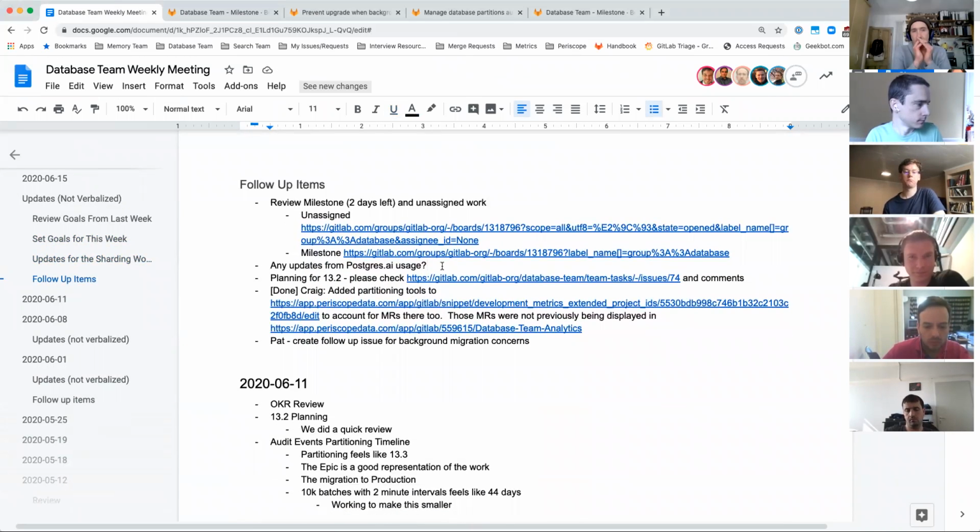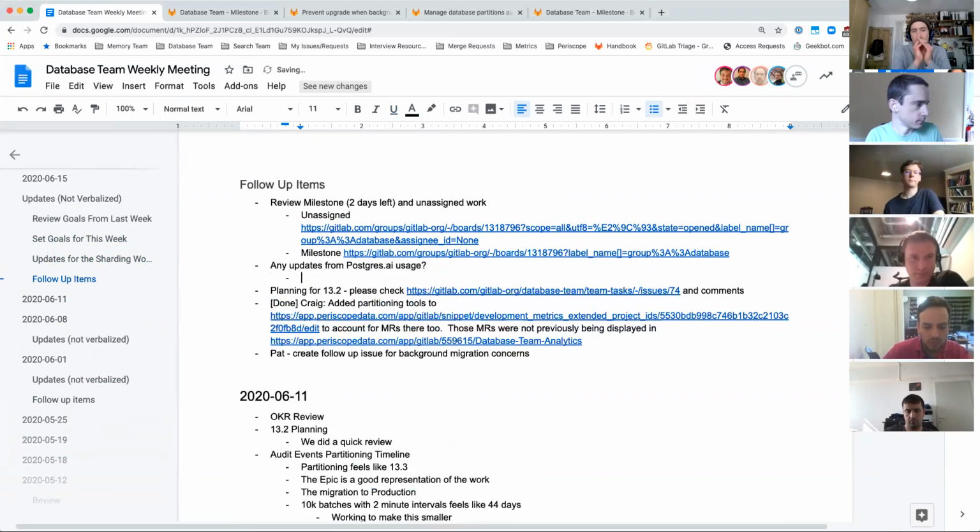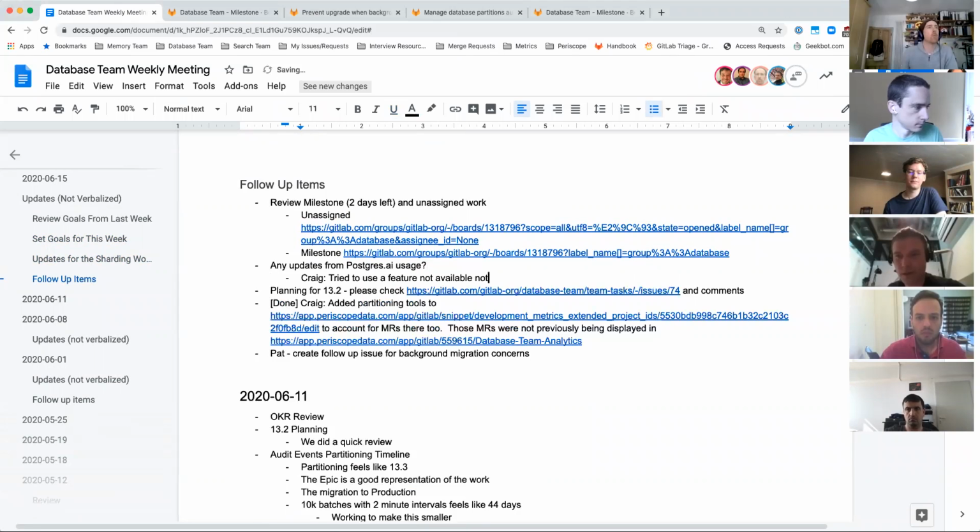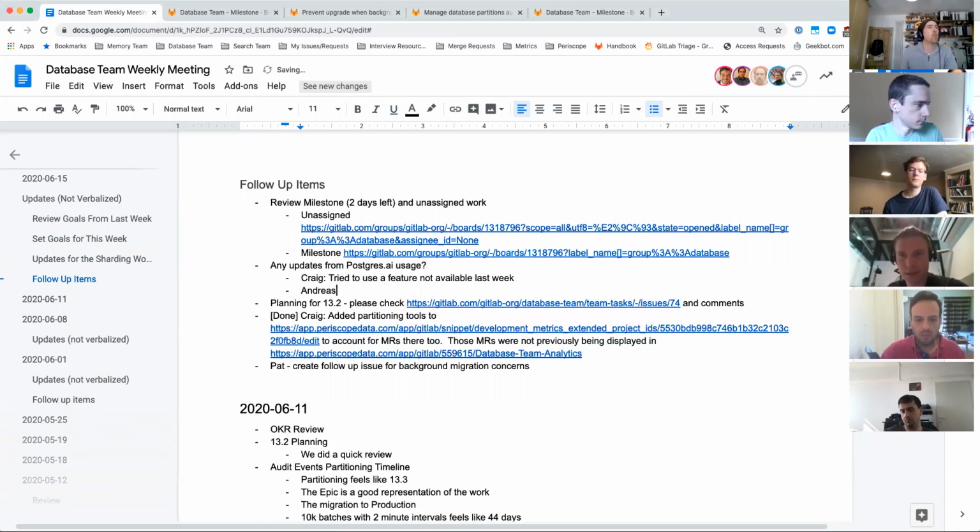So general questions. Anybody started really using Postgres.ai? I tried using a feature that's not yet available last week. I finished my setup, and I can now use a psql console with the clone, which is really nice, but I haven't yet used it for real. Oh, so you can psql into a clone now? That was the thing I tried to do last week, but it wasn't available.